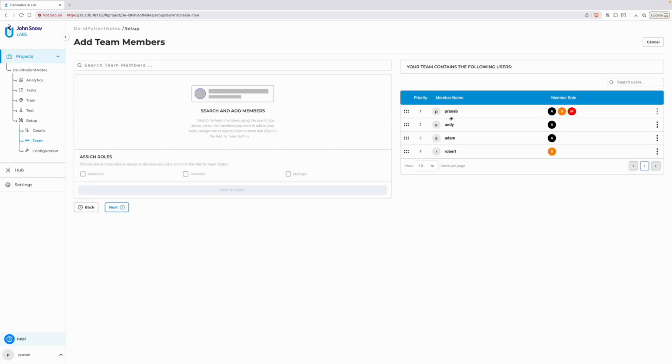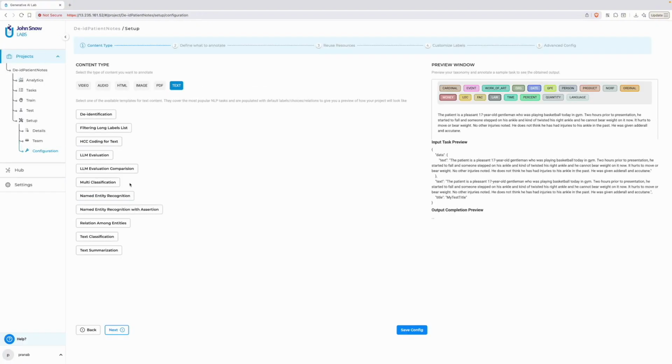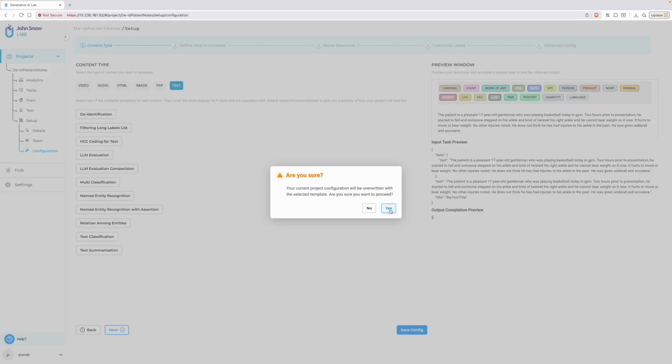And now in this project, I have me as the project creator and manager, Andy and Adam as the annotator, and Robert as the reviewer. Let's click on next. Here we have the templates that we can select. Since we are doing a de-identification project, we want to select the de-identification template. Click on yes.